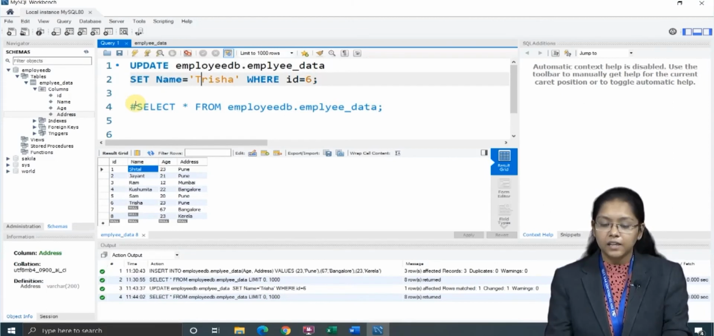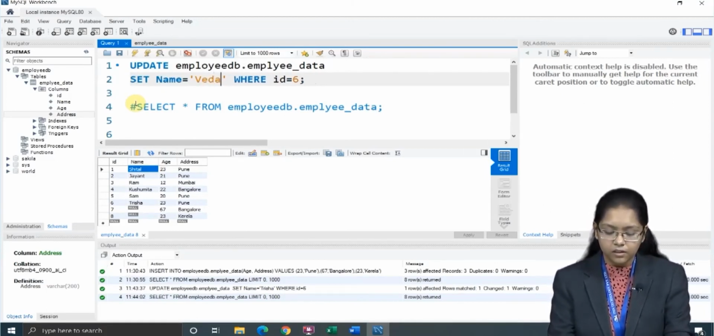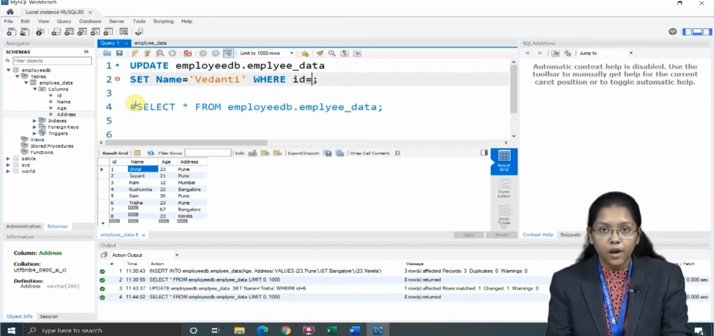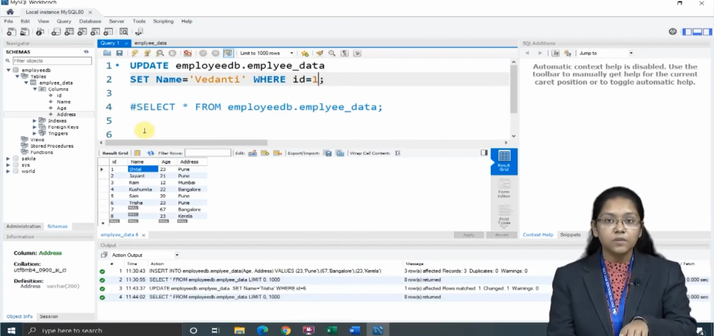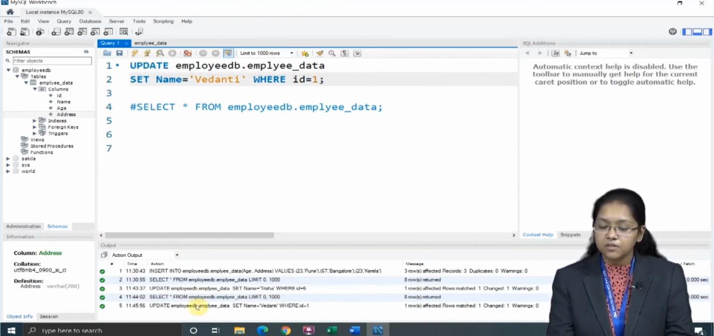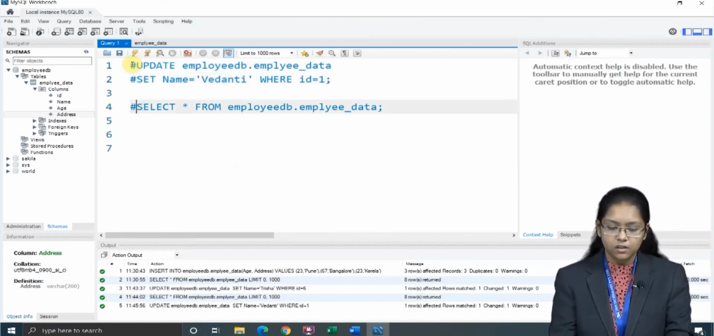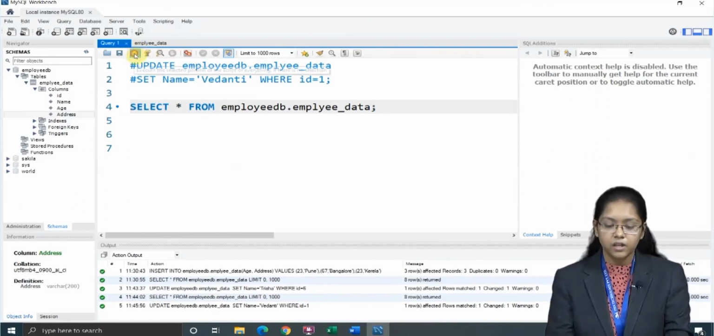Okay, set name, where I will write Vedanti. Where I want to set the name, where the ID is 1, right? There only the name is Sheetal, the existing old name. I want to update it with Vedanti. Let's check if at all it happens or not. See, my query was successfully fired. Now let's check in the table using the select command. Okay, so just uncomment this and fire this query.